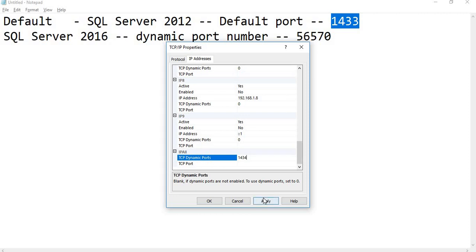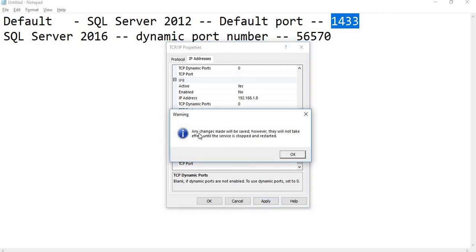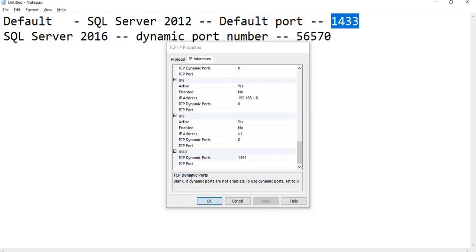Now, does it apply automatically when I click on apply here? No. You need to restart the SQL services itself. Let's click on apply. Yeah, it is asking, you can see the message: any changes made will be saved, however, they will not take effect until the service is stopped and restarted. Okay, click on OK.